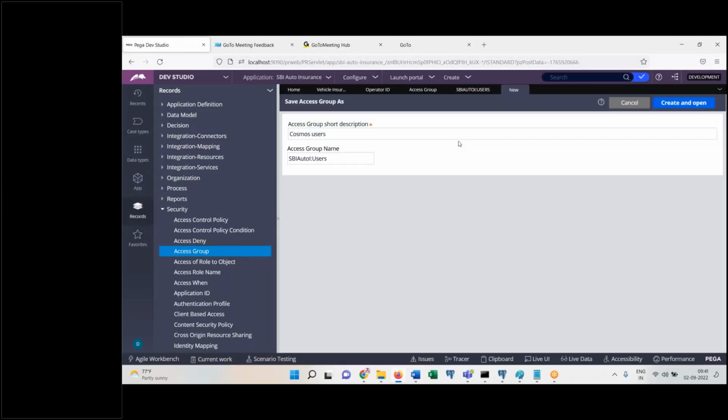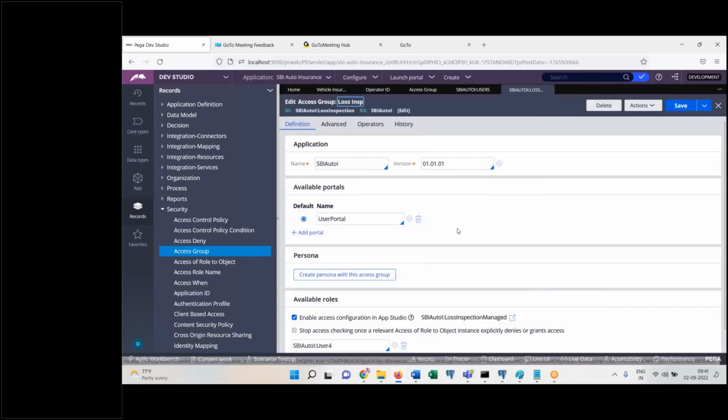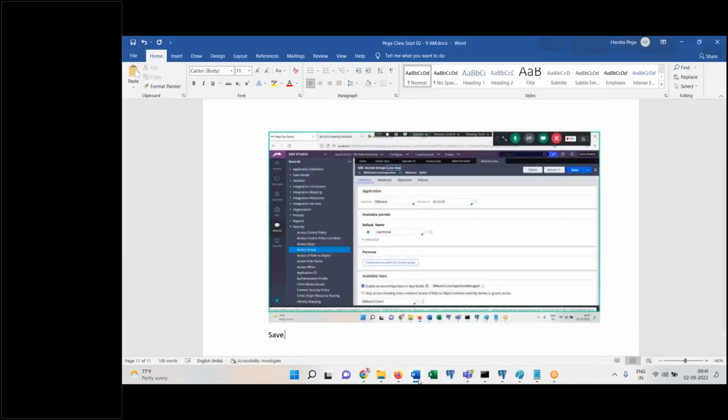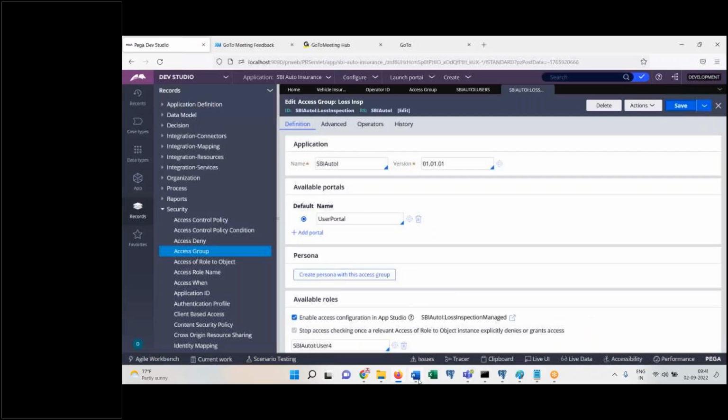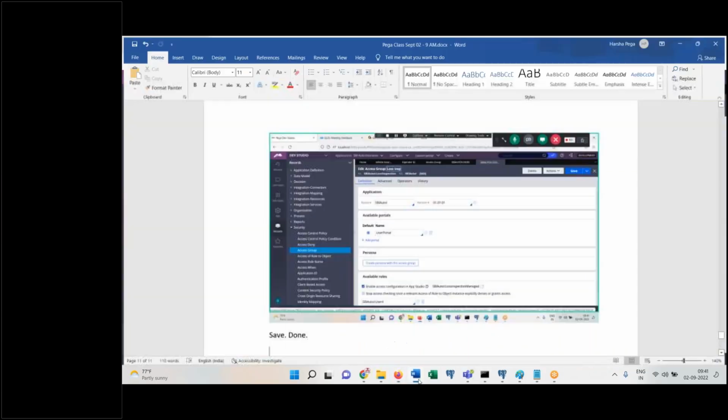So all this I will be doing by save as. Okay. Loss inspection. Here you go. Name is loss inspection. This is the name of the access group I have given. Nothing else I am changing. If you want to create a portal, you open the existing user portal, save as to create a new one by changing the name. That's it, done. You can add anything or remove anything of your wish. That is up to you.